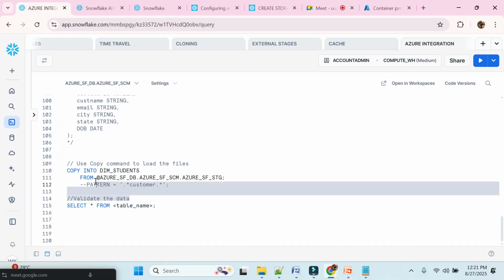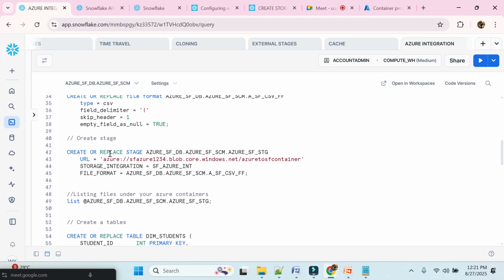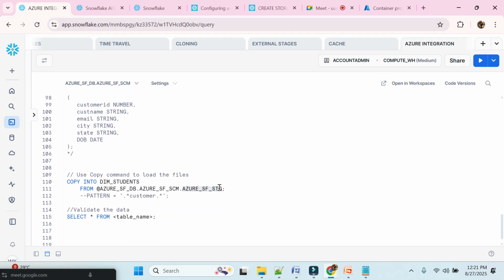Okay, from stage. Which stage? External stage. We have created the external stage, right? So select this stage. Anyhow, there's no need to use the qualified name, because we have set the context of the worksheet. So let me try with only the stage name and check what will happen. I'll remove everything and keep only the stage name.